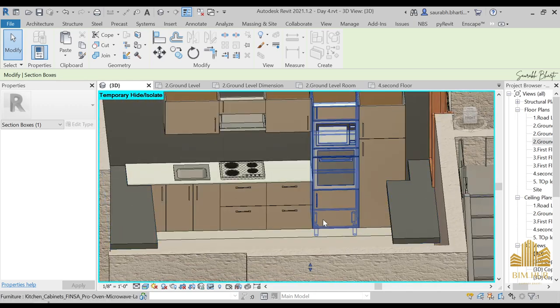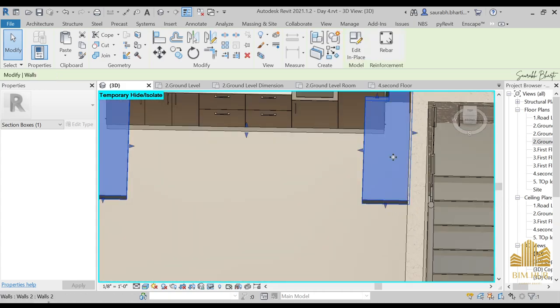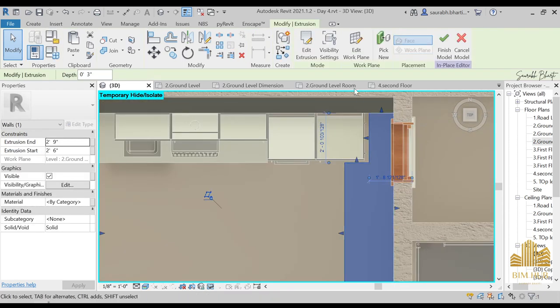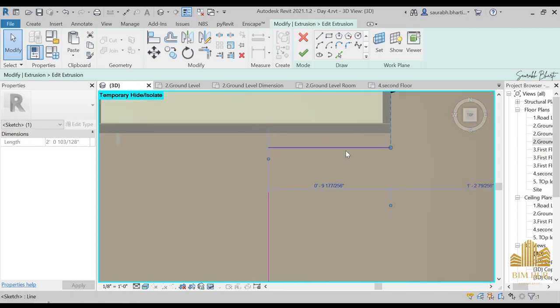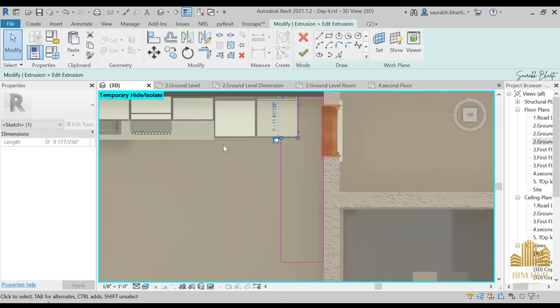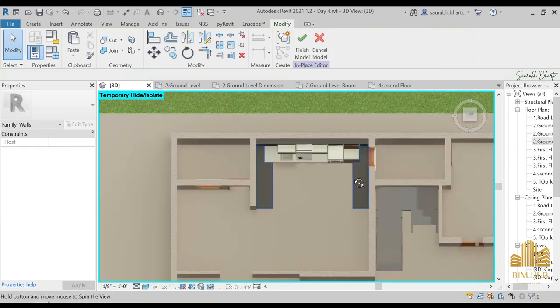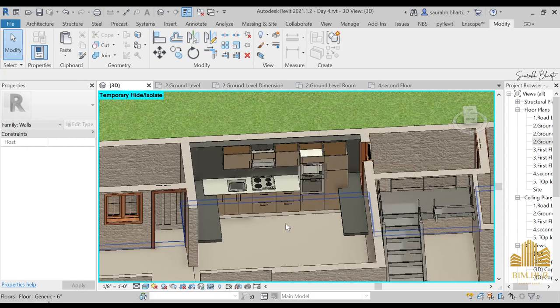If you would like to change something in this one, you can do that. For example, I want to increase the size of it by a little bit. So just go to the edit extrusion and keep it till here, and keep it in here so there's no gap left in between, and just finish it. And now if I show it to you in 3D, now we have it.